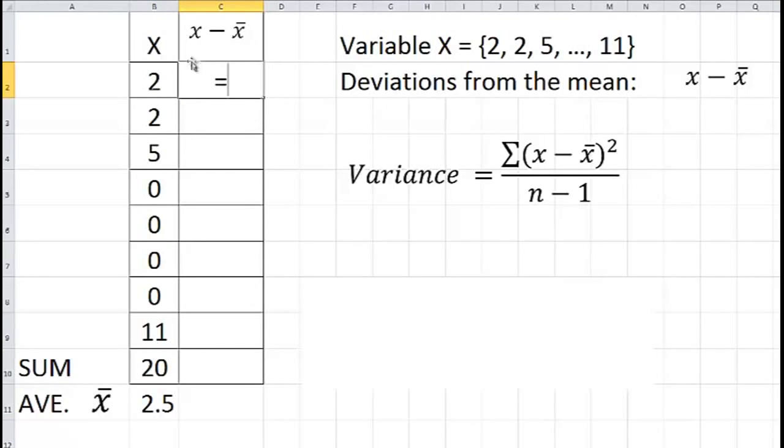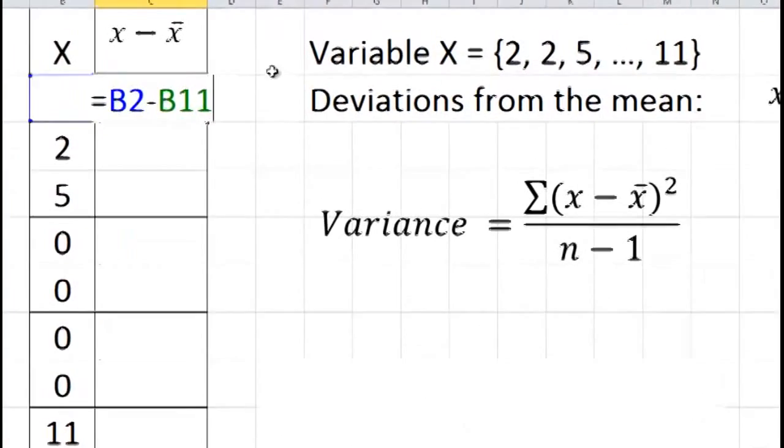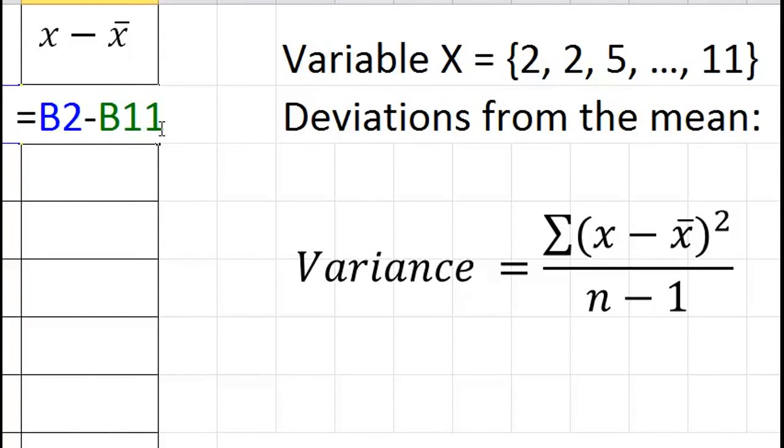So for each value of x, of the variable, I will have to calculate the difference between this value and the average. In order to copy and paste this formula, I will put a $ sign between B and 11 in the address of the average, because the average would be constant in this copy-paste procedure.